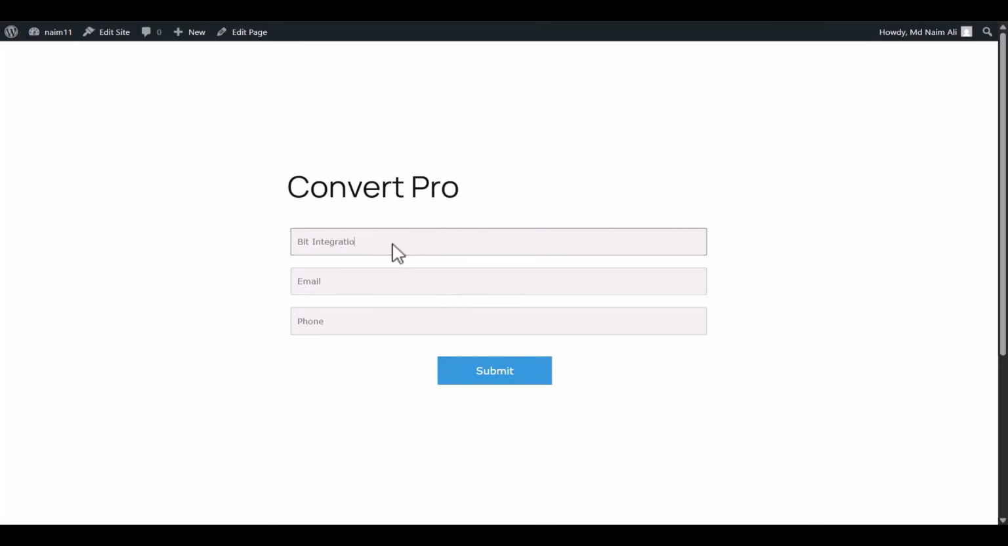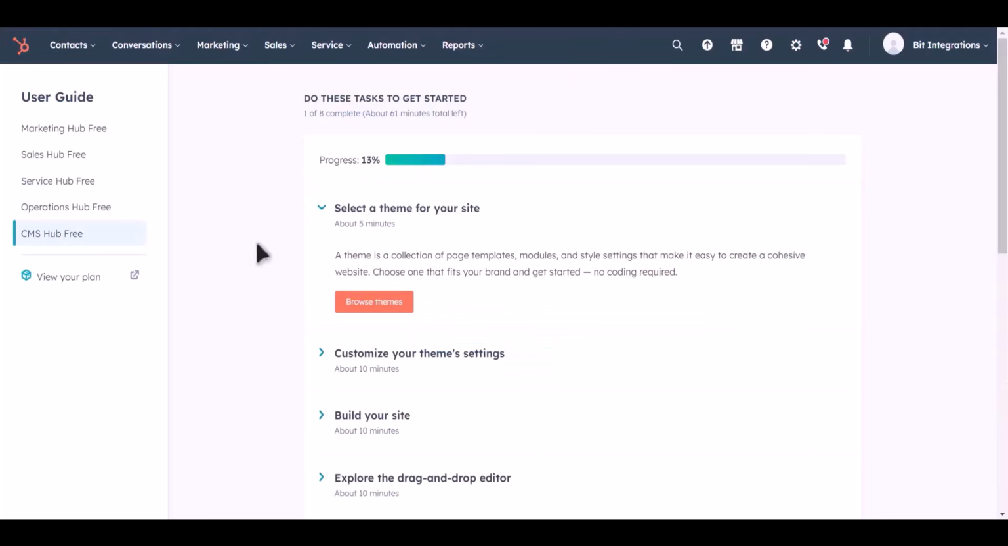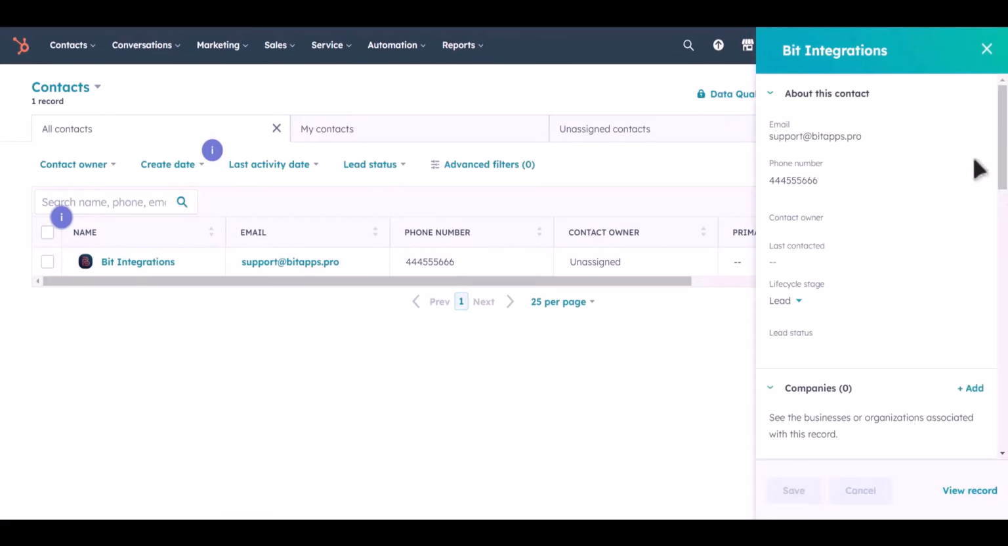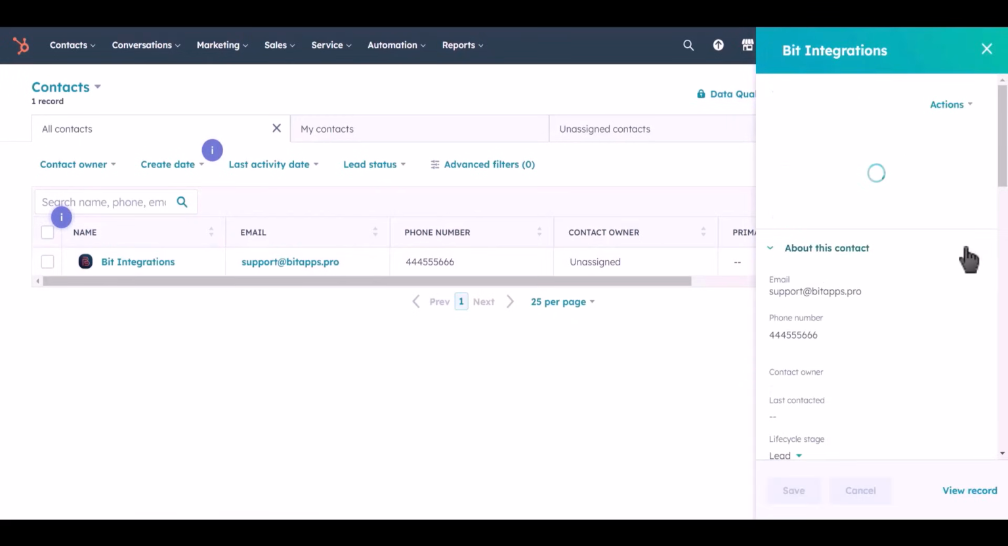Now, let's fill out a form. Submit the form. Let's check our HubSpot account. As you can see, a contact has been created in HubSpot.